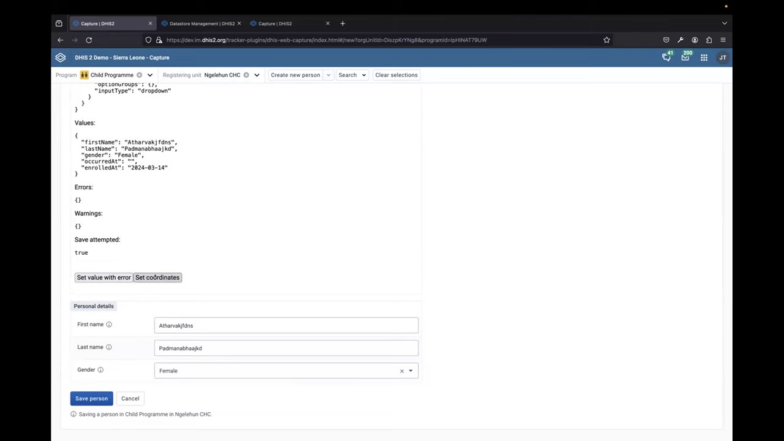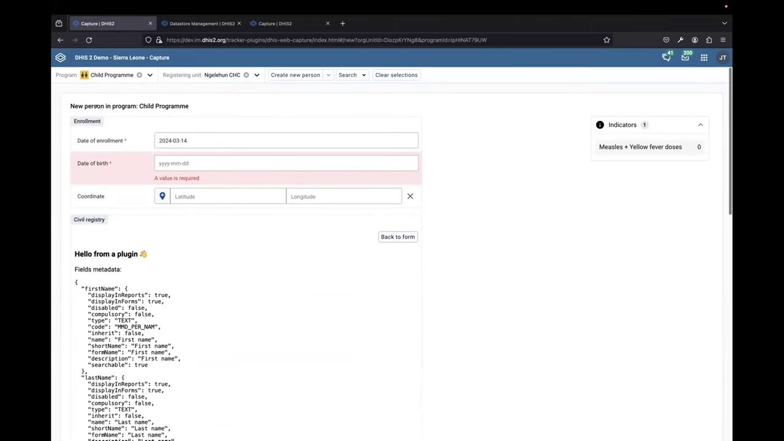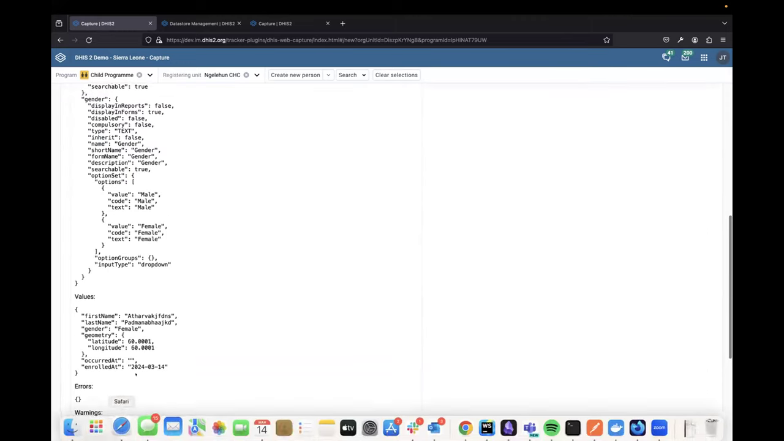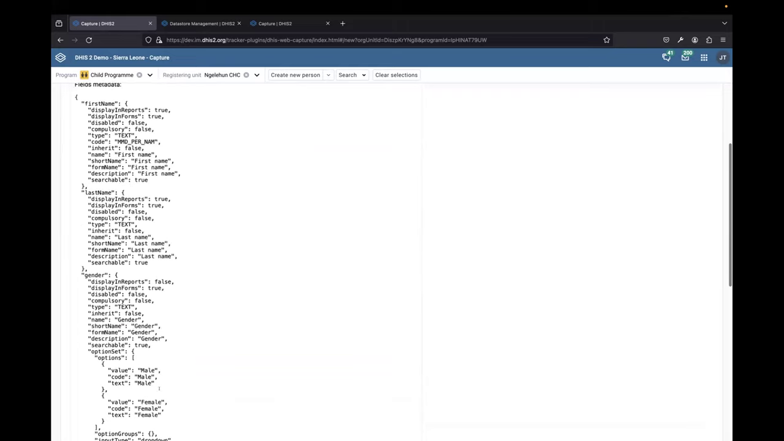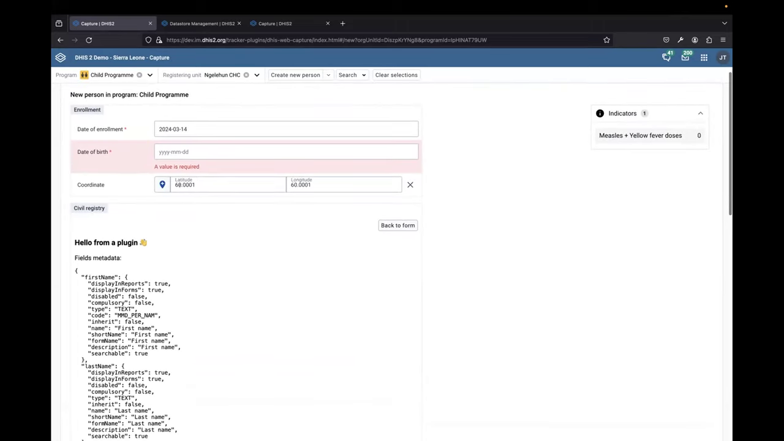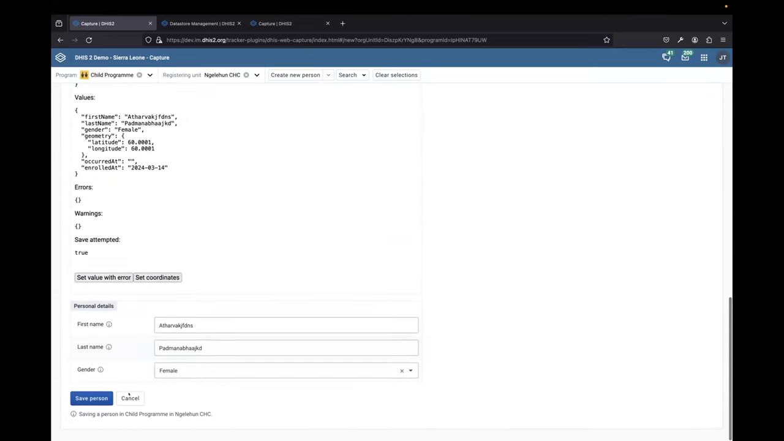And you can also set things around the context of the enrollment itself. So you can set the enrollment date, you can set the incident date or occurred at date, and you can also set coordinates and whatever. And I can press the set coordinates here, which is just a button that I made, and you can see that it's now filled in with the appropriate coordinates.